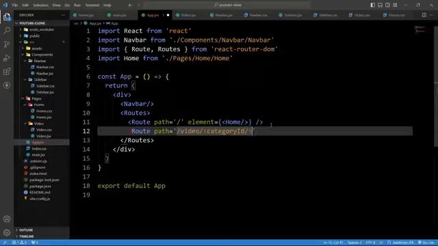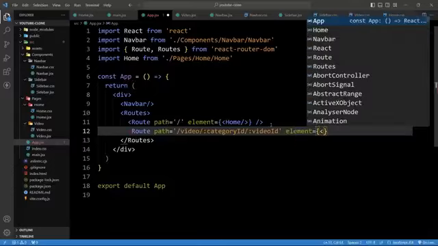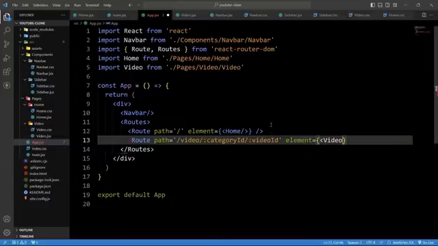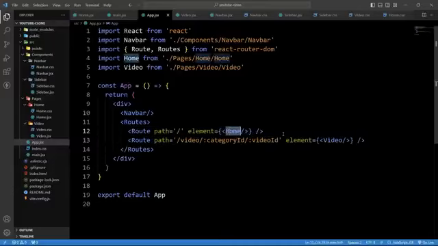Then we will provide one more slash, and here we will use one more parameter that will be video ID. So after this colon, we will add video ID, and on this path we will mount the element that will be our video page. So just add Video with opening and closing arrow. Now close this route. So we have created routes for the home page and video page.